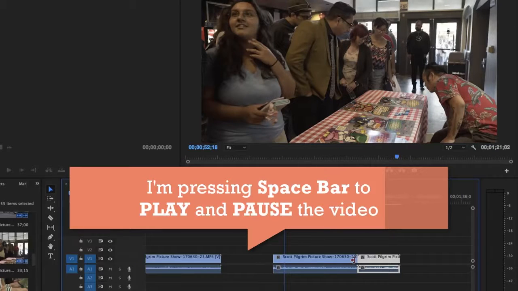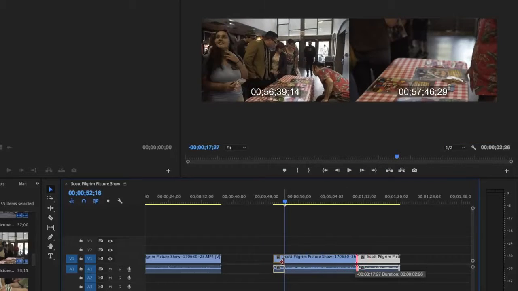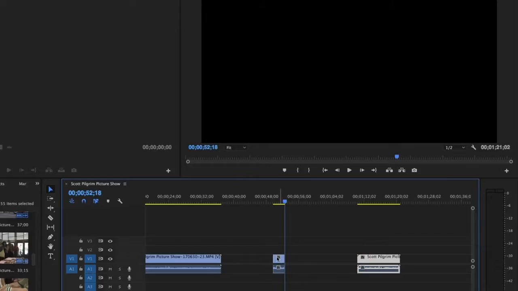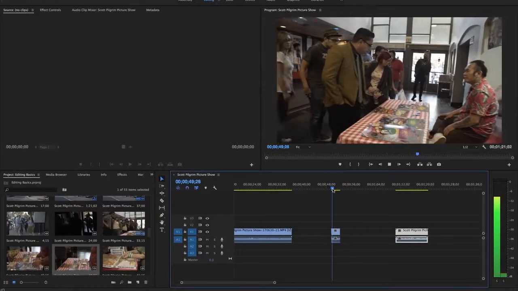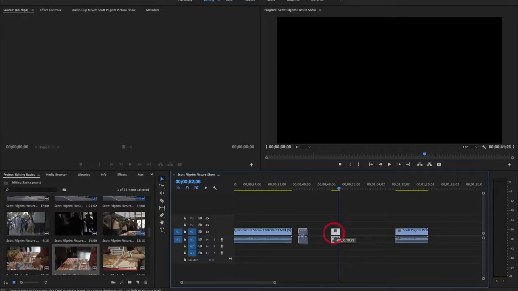I can actually hover over using the Selection tool to the end of the clip and do the same thing, trim the end of the clip all the way to where my playhead is stopped. Now I have a single clip that's exactly the length that I want, and I can move it into place.